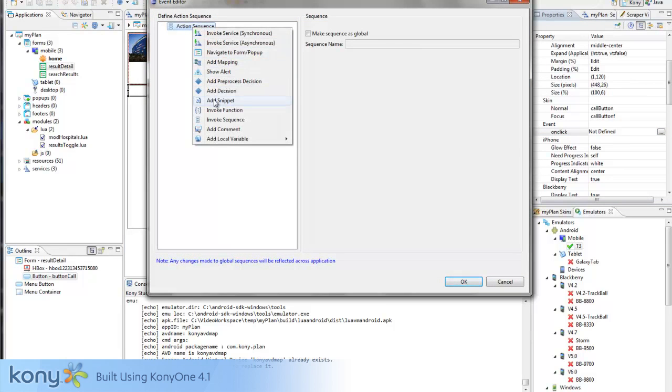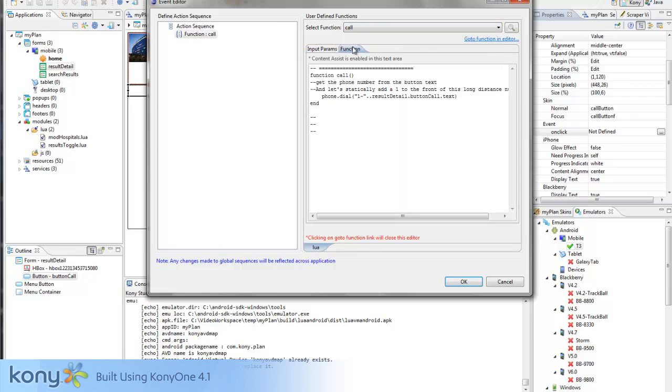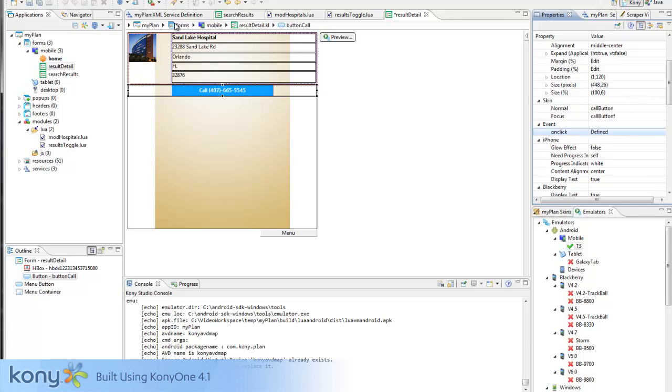You can map the event to a function named call and then click on the function tab where you can see the function written for this event. You notice that the function adds a 1 in front of the number, since it is a long distance number in this example, and then calls the Kony API phone.dial to leverage the native phone features on the mobile device. Click OK. Now you can click on Save All.